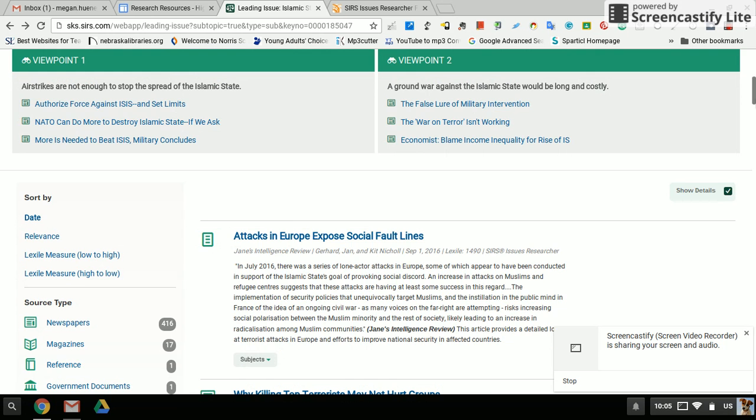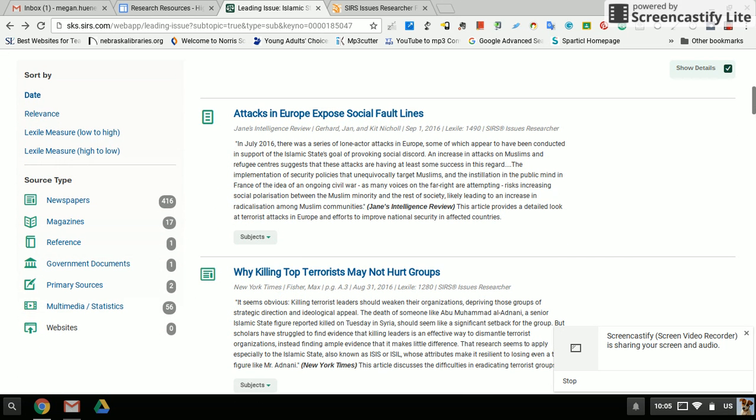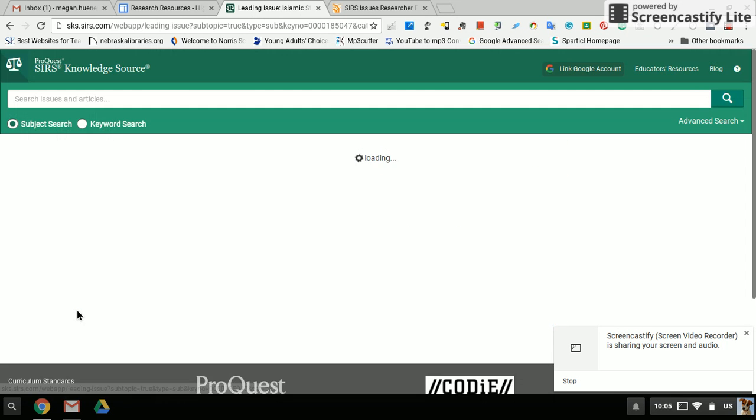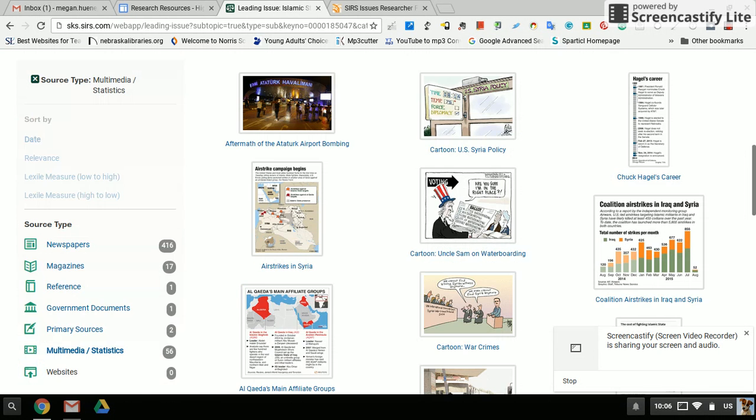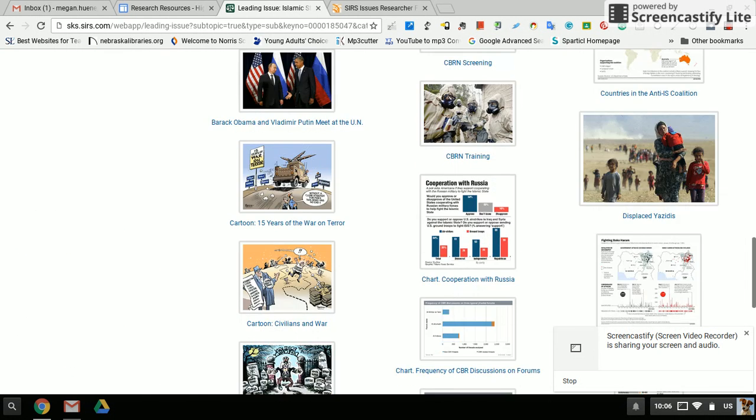All right, so if we scroll down from those top articles there, you also have a lot of research articles presented here. We have sources that are newspaper sources, magazine, reference article, government documents, primary sources, and multimedia statistics. So depending on what you're looking for, I'll click on multimedia statistics. This is going to give you various infographics that might be helpful for your presentation or pictures.